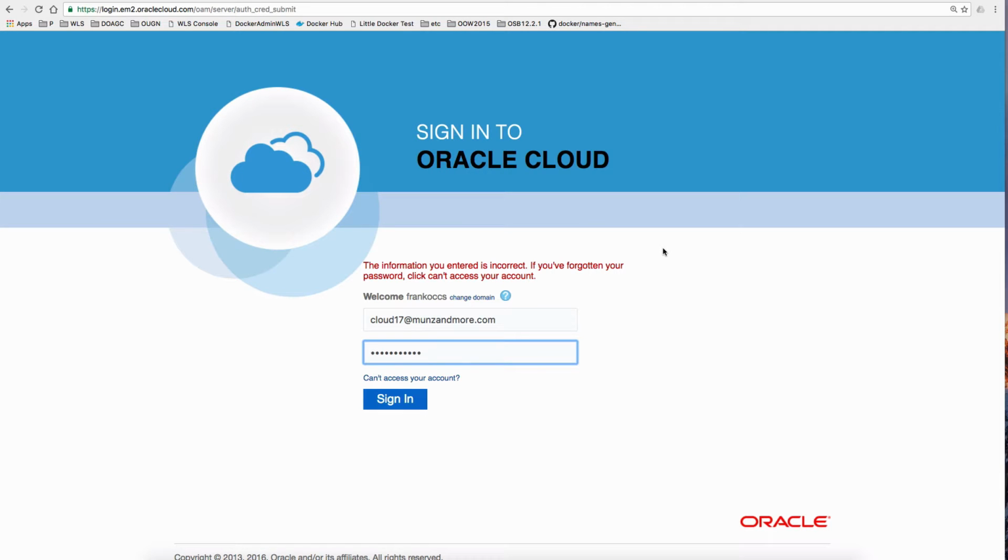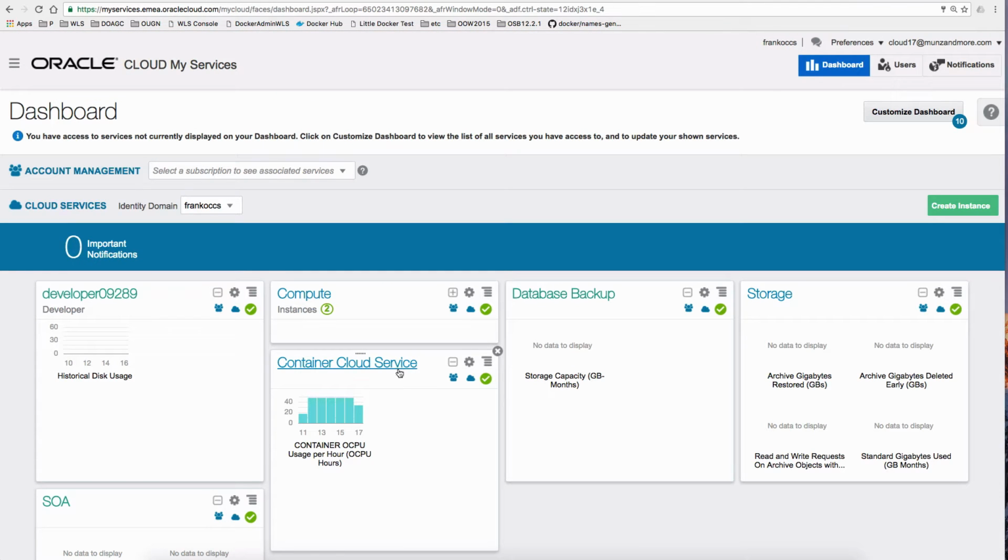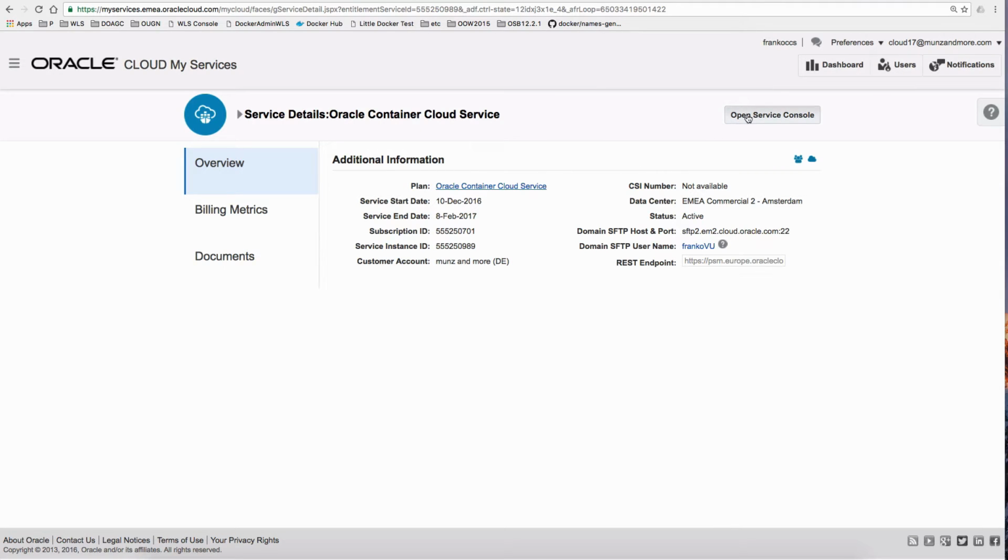Welcome to this quick overview of Oracle Container Cloud Service. Log into the Oracle Cloud. Select the Container Cloud Service. And then open the Service Console.